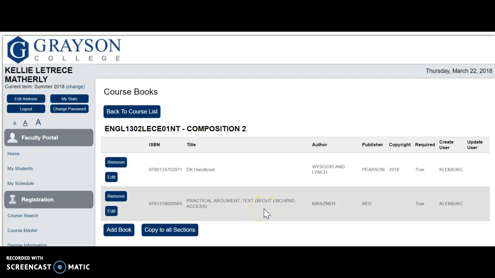So let's talk a little bit about copy to all sections. If I hit this button, copy to all sections, it's going to move my new textbooks to all similar sections. So if I hit this copy to all sections button, my new textbooks are going to be copied to all English 1302 courses, regardless of instructor. So I'm going to do that right now.